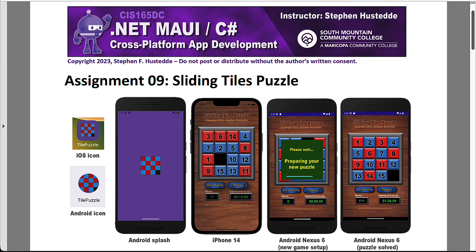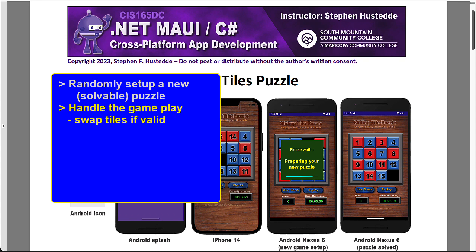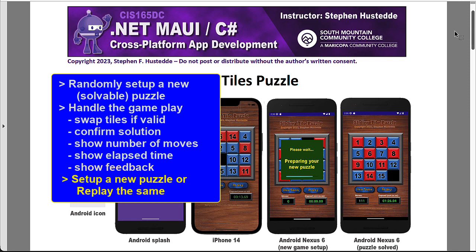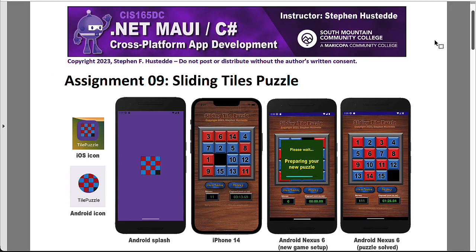We'll randomly set up the game for the user, handle the gameplay in which they can click on any square next to the open square and swap the tiles or slide the tile, check to see with each move whether they've won the game or not, track the number of moves, track the elapsed time, give them feedback when the game is over, and allow them to either play a new game or replay the same game again. Let's take a look at the code.